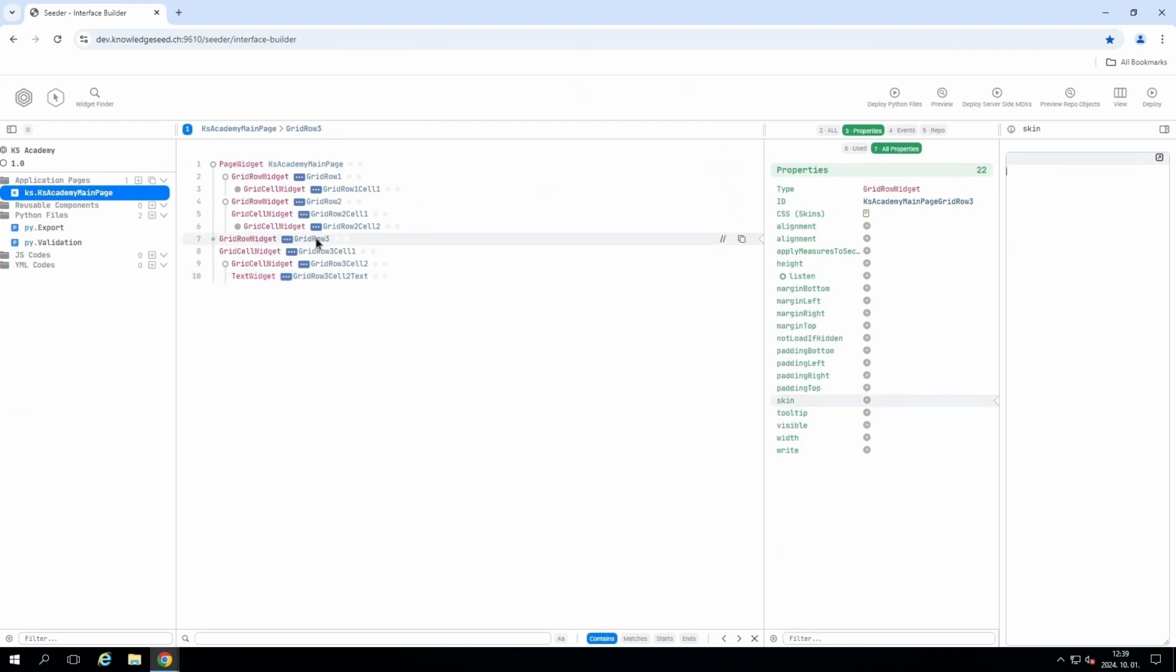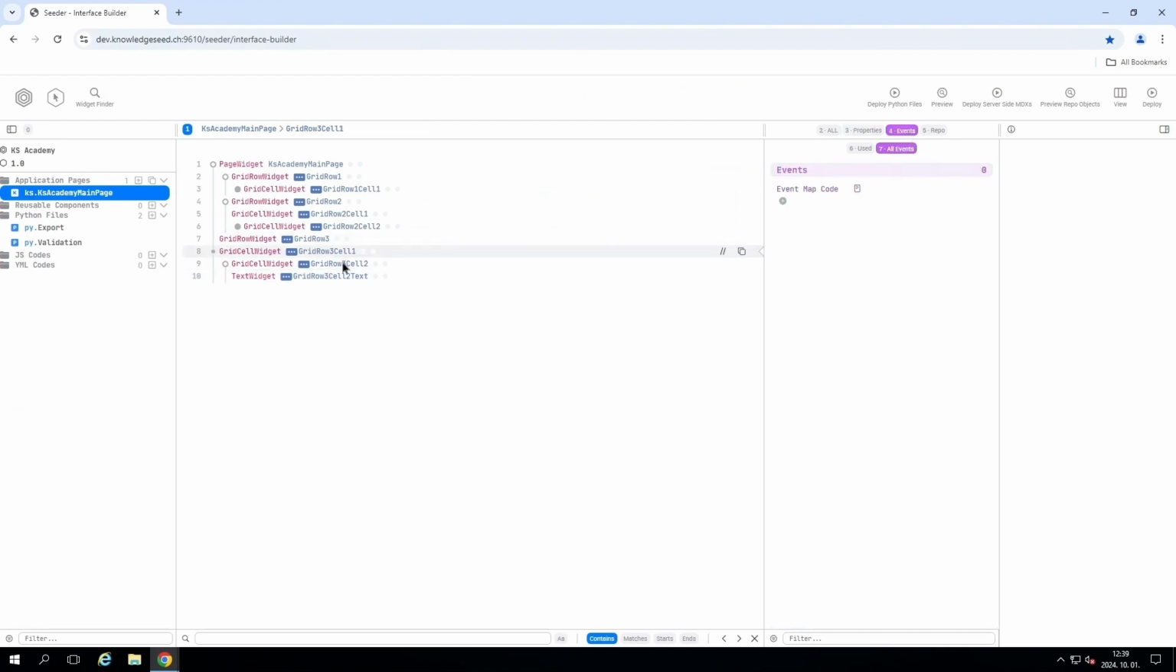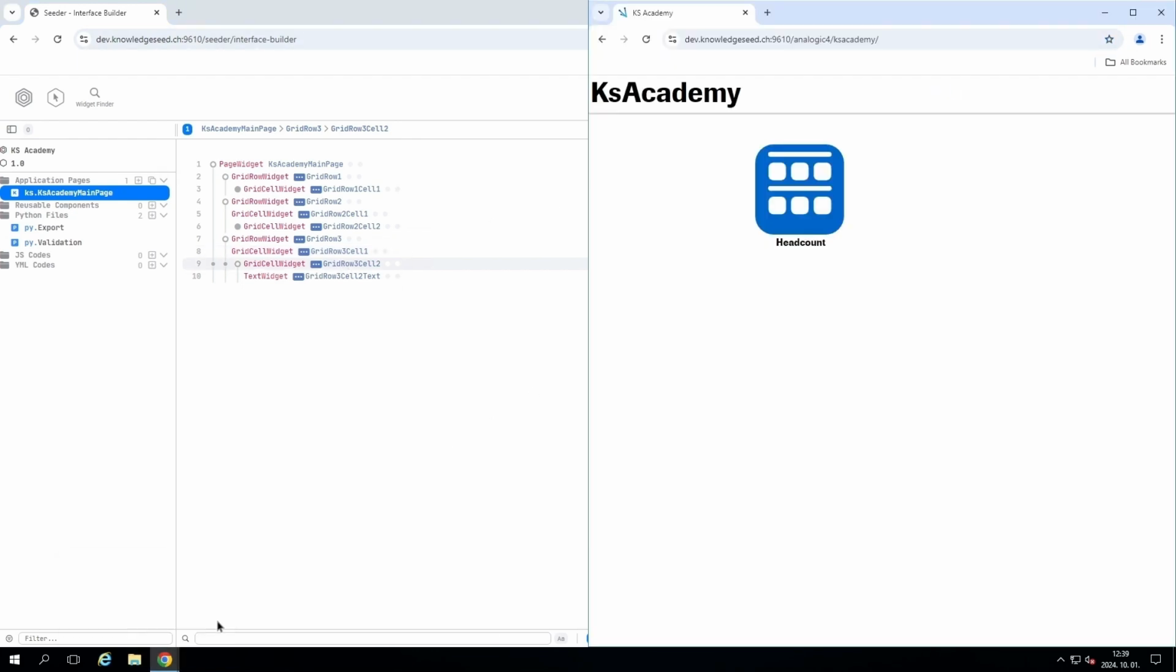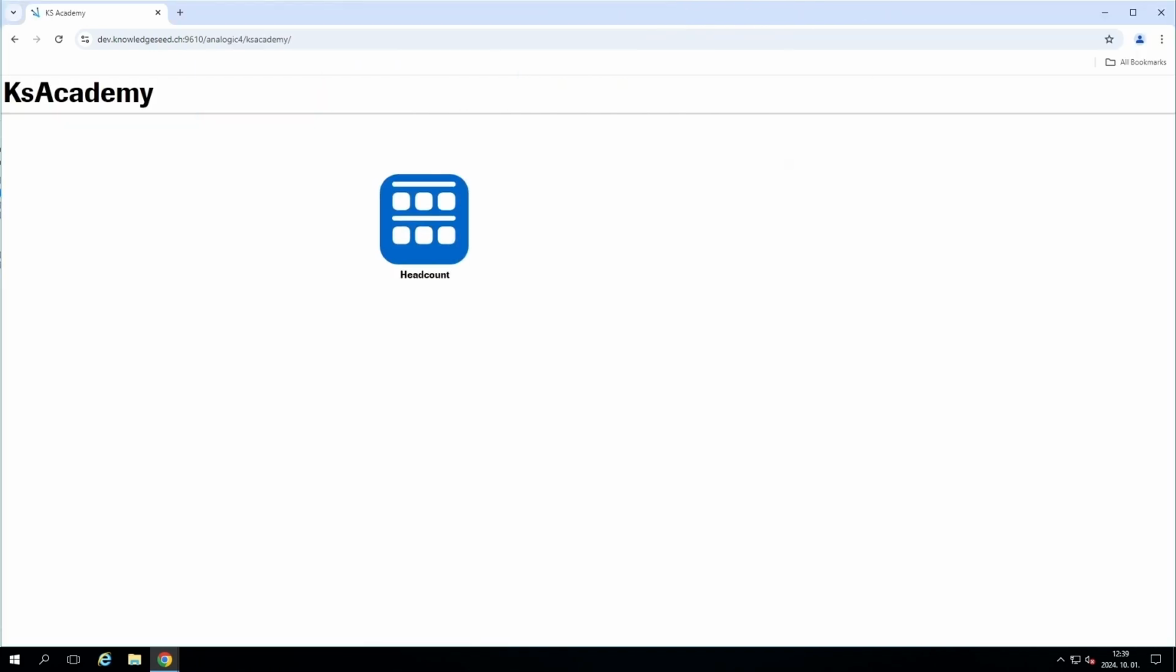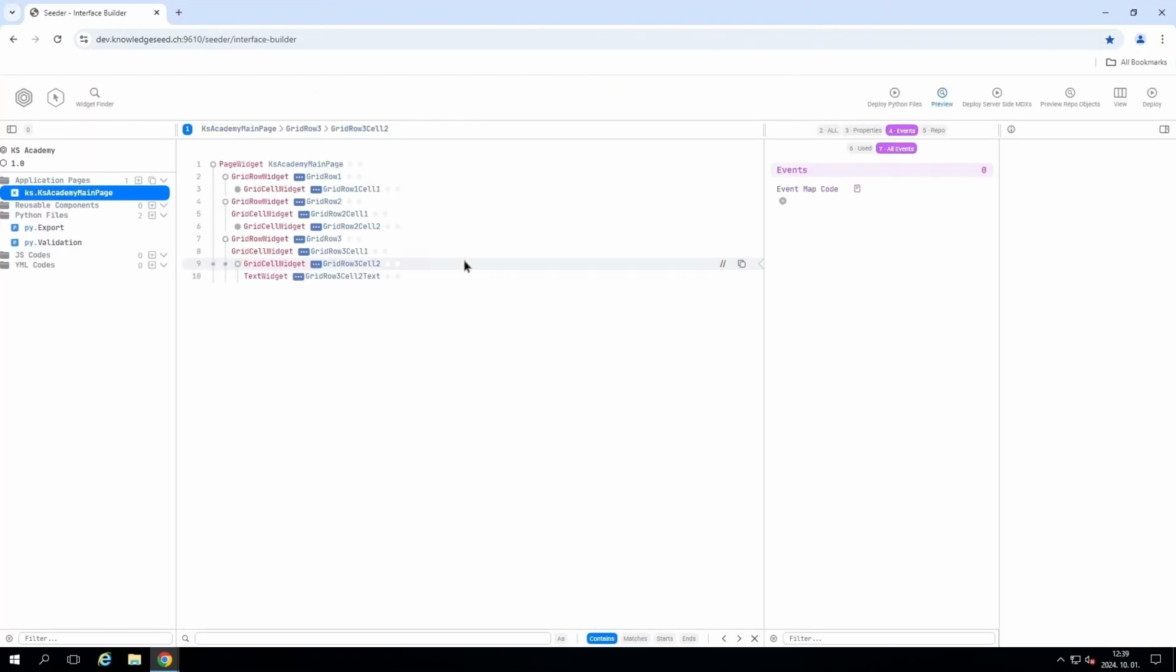My mistake was that I didn't put our grid cell widget under the grid row widget, so I simply select the widget, press Ctrl and right arrow, and now in the preview we can see it looks perfect for us. If you want to move widgets up or down in the hierarchy, instead of left and right, you can do that as well. Just press Ctrl and the up or down arrows, and it will change the structure as you see. But right now we need it this way.